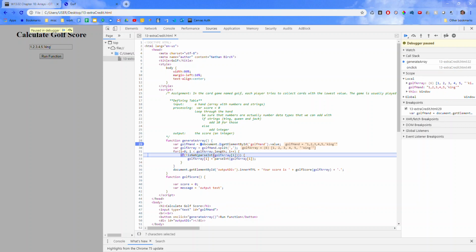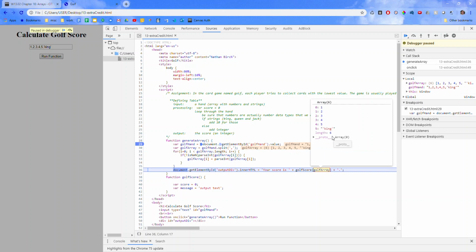If I try to parse that, let's see what this gives us. Not a number. Okay, so let's check this is not a number function. That'll be true. Okay, so is this whole thing false or true? It's false. Okay, so we won't go in there. We'll leave the king as he is. Okay, and then we'll come in here. Here's our new golf array, ready to rock and roll.